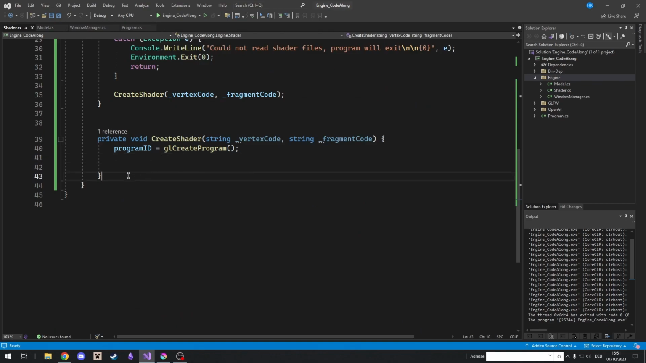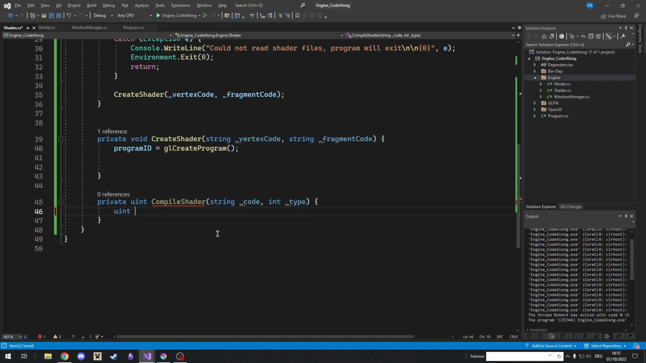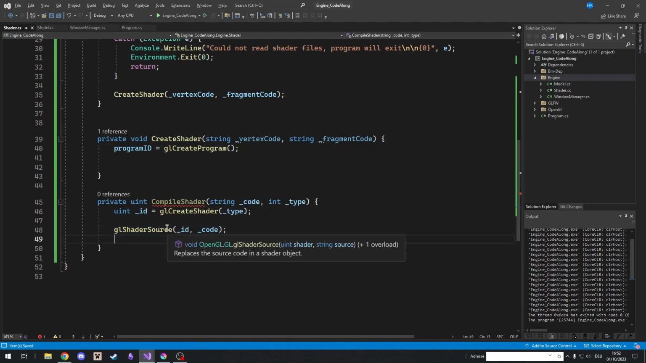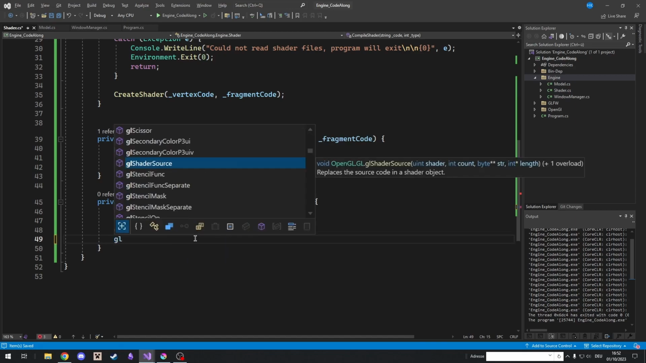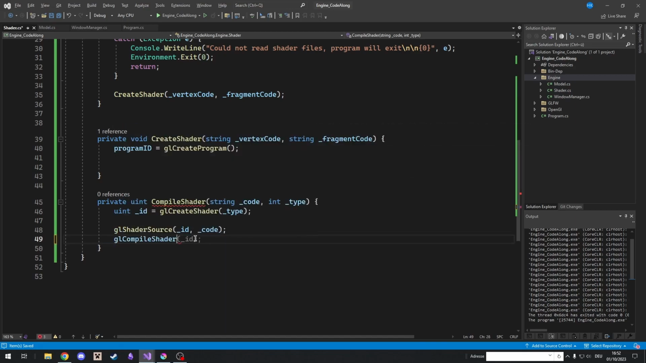Then we need to write another method which will return a uint, and we call that CompileShader. This method will compile the specific shader, and it takes in a string code and an int type. Now in here, we're going to generate a new shader, specifying its type. We're going to specify the source using GL.ShaderSource, passing the ID, and then we're going to call GL.CompileShader, again passing the ID of the specific shader. And now our shader would be compiled and we could return the ID.